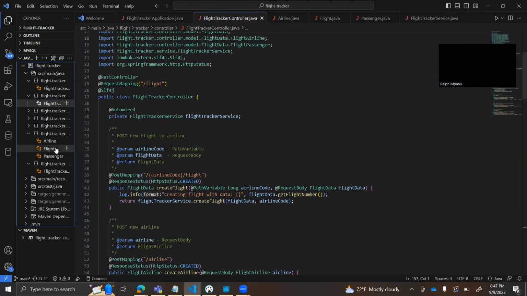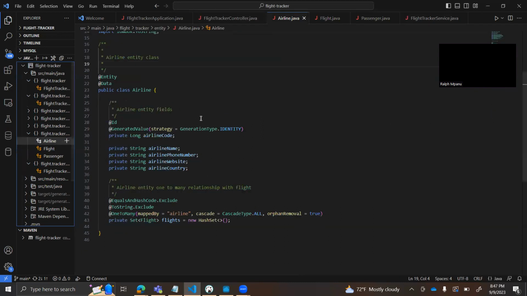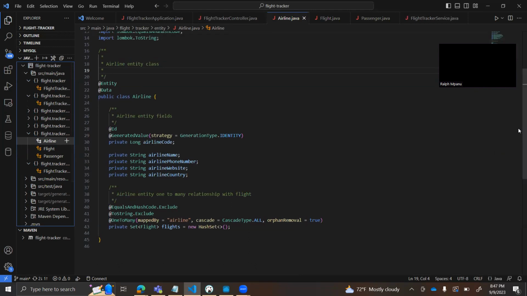So I can show you the entities here. We've got our airline entity. These are the fields in the entity, and the airline entity has a one-to-many relationship with flight. So an airline can charter many flights.